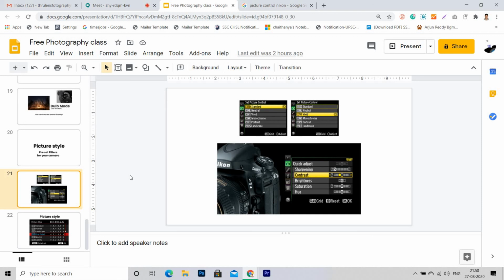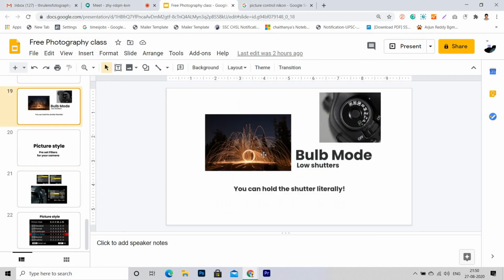But when you're trying to do this kind of shutter photography, in Photoshop you cannot do it. This is only possible in your camera or phone. See, this is also possible in a GoPro or in a phone. In a phone also you can do it.